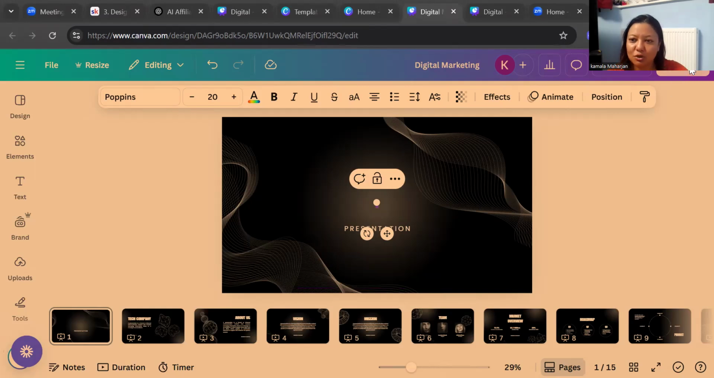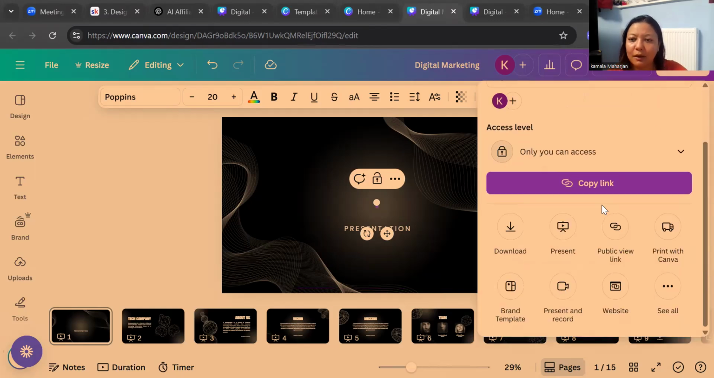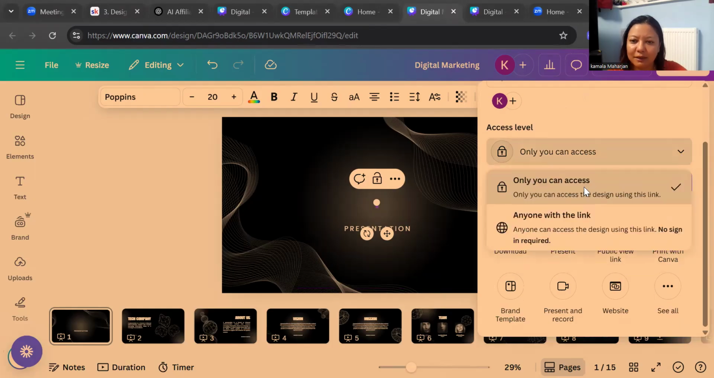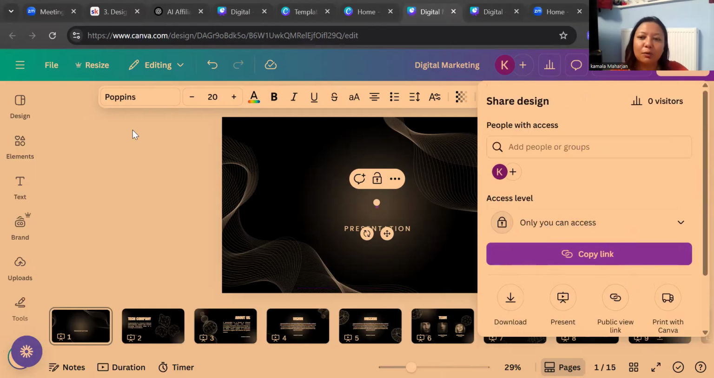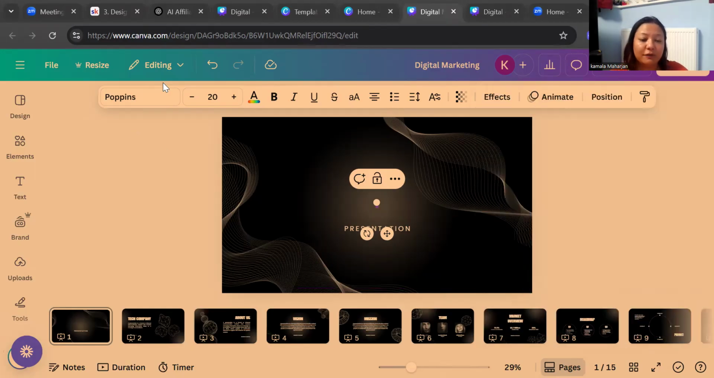One thing I want to share with you again is you can give access to anyone with the link, so that they can design using your link, so that's good. They don't have to sign in. They can literally edit and use your thing. You can download it, you can present it, you can use a public view link so that people can just see your work. So these are all the amazing features of Canva.